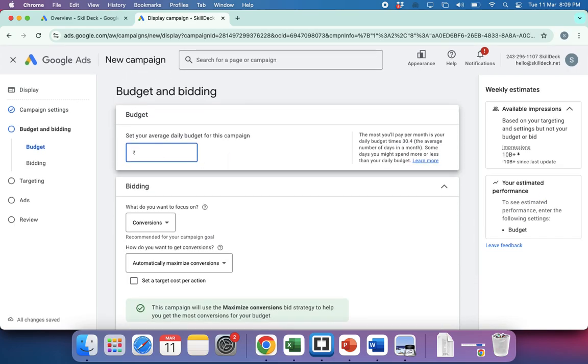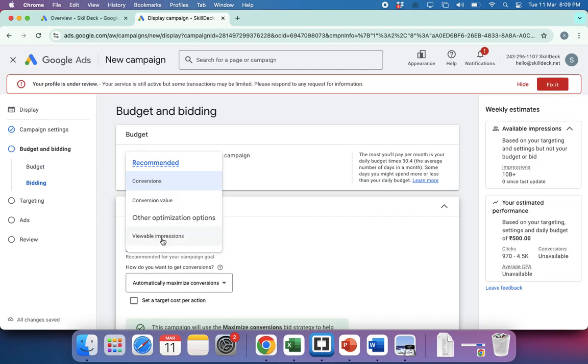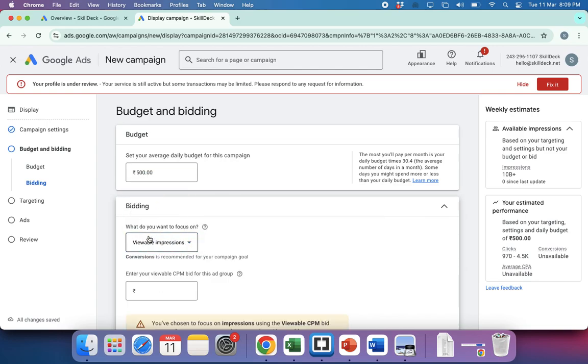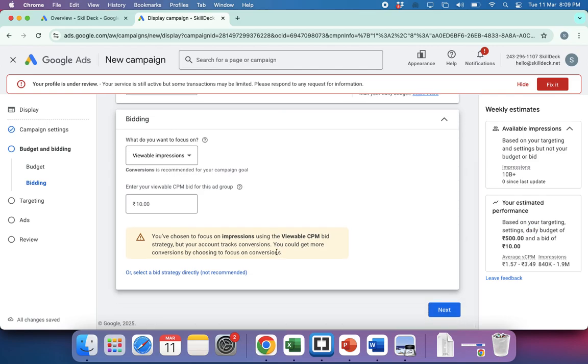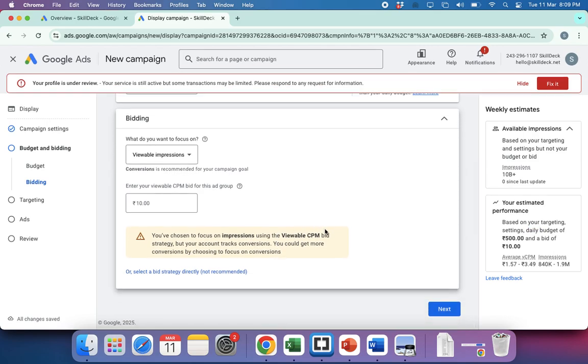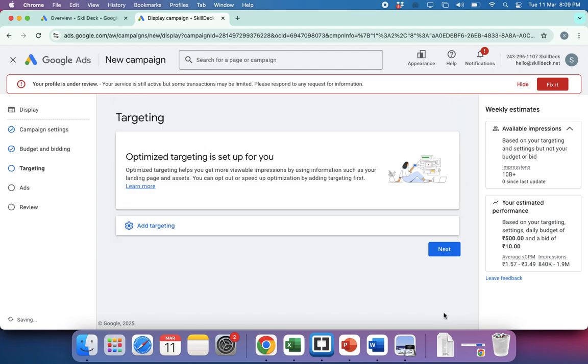For the budget, I want to spend 500 rupees a day. This is the daily budget. Bidding: viewable impressions, conversion value, conversions. The other optimization options are not available. Today I will show you viewable impressions. Enter your viewable CPM bid for this ad group. I don't want to spend more than 10 rupees for 1000 impressions. Okay, so click on next.